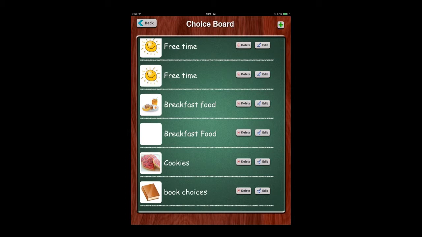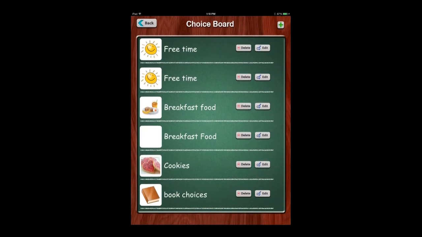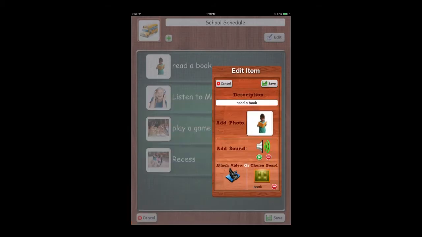So we're going to go back into our schedule so we can add this choice board to our read a book step. So at the top left, you'll see the back icon. Tap on that. And for our item read a book, we're going to add that choice board by tapping on the bottom right choice board icon, selecting the choice board that you just created by tapping on it. I think you can tap on the book or the word book choices. And it imports that choice board to this item. You can see that the minus icon has now appeared next to the choice board. So that just shows you that a choice board has been added for this item.